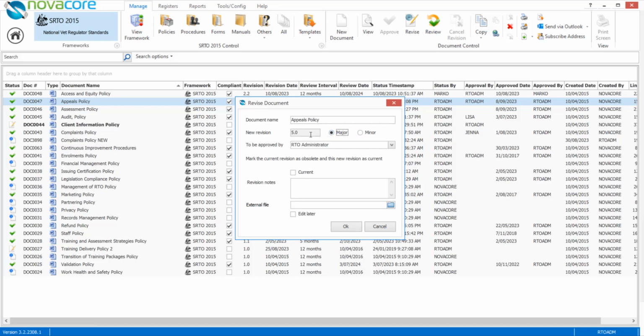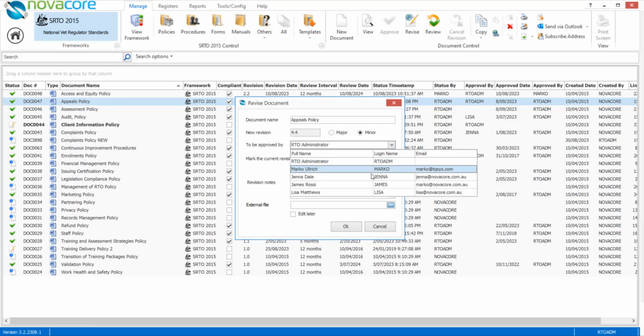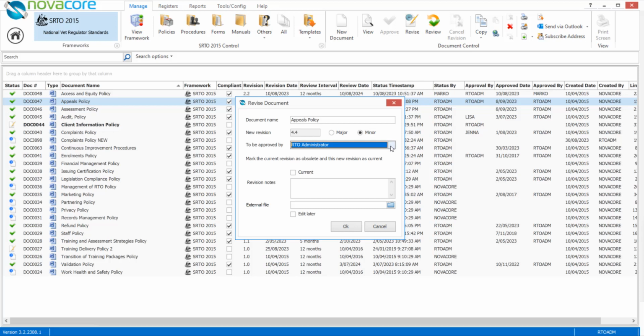If it's a major revision, the new revision number counts up to the next whole number. But if it's a minor revision, the revision number decimal position will increment. For this demo, we'll leave it as minor. If you're not the document approver, set who should approve the document once it's revised here.